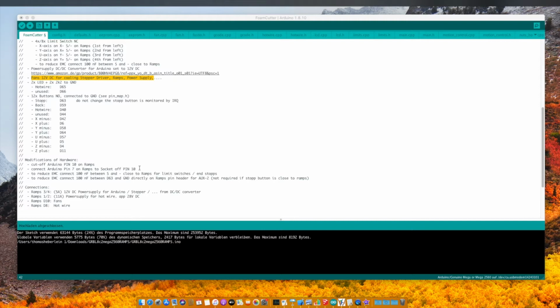In the end, I had some EMC problems with the limit switches, so I connected 100 nanofarad 0805 directly between the signal and the ground line. Best position would be on the bottom side of the RAMPS, just solder the capacitor directly on the bottom side of the pin header. Also, the stop button on D63 is monitored by an IRQ, a similar process like the limit switches, so also there could be some EMC. So I would recommend to also use a 100 nanofarad capacitor there.